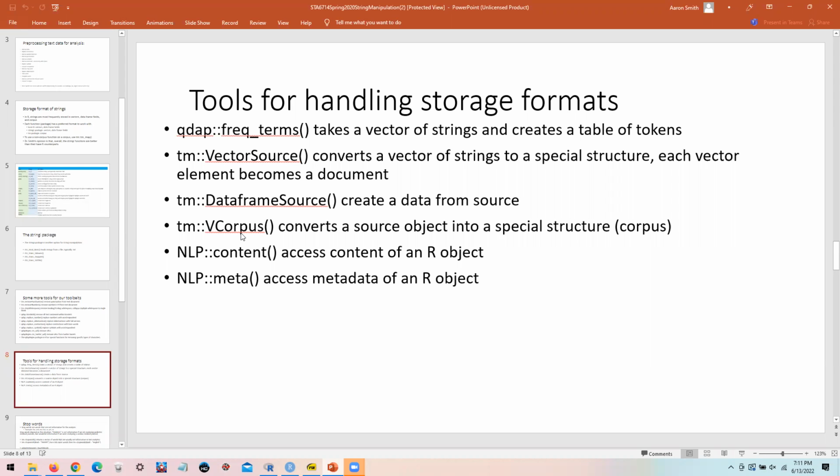One thing that is kind of a pain is that once it's in the special format, it's hard to take a look at it. So the function inspect is a way to look at what's in here. And from the NLP package, we can grab the content or the metadata of an R object. Once we get into this realm, it gets a little bit harder to see what it is that I'm actually working with.